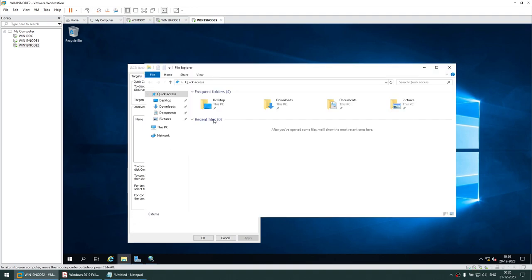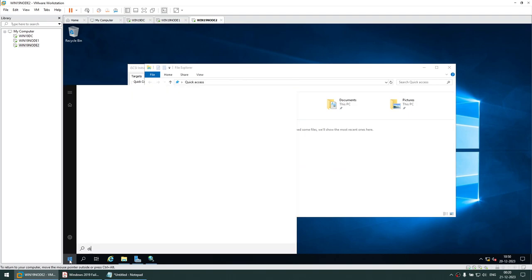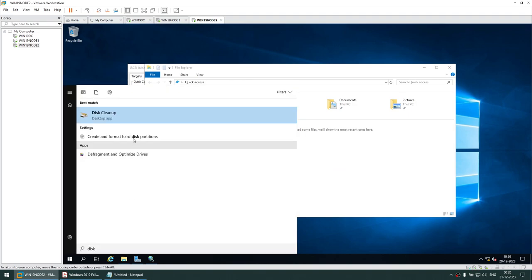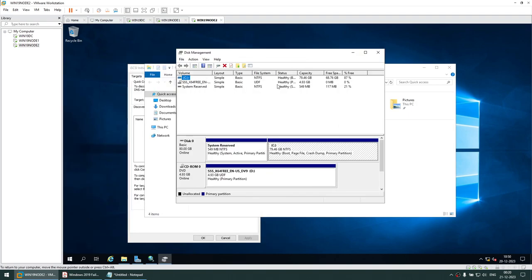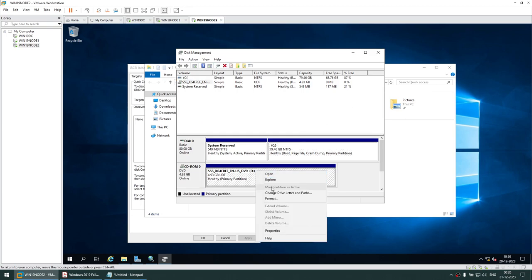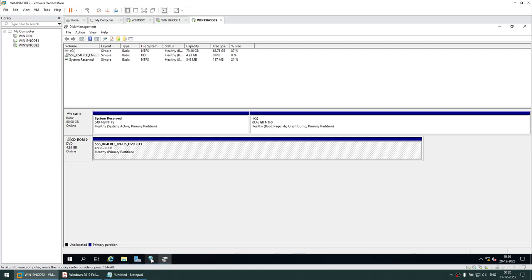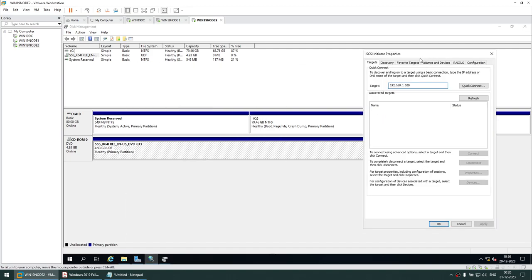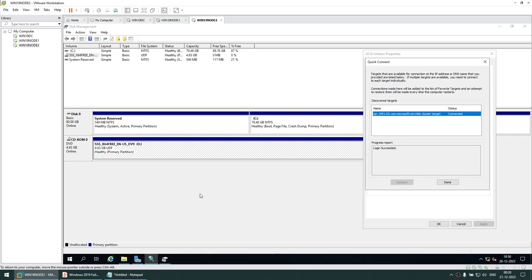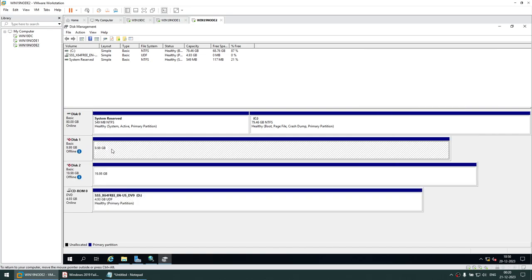again, here you will find disk management. If you open disk management, you will see that we do not have the Q and E drive. We have only this DVD drive. So we do not have those two disks. Now I'm going to say quick connect, and at the back end, you will see those two disks connecting. So that's done. You've got your two disks.